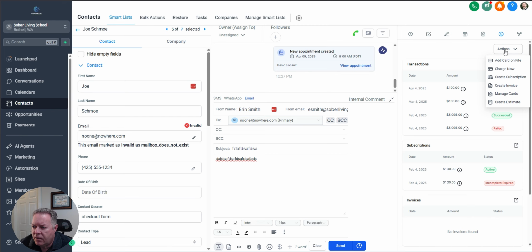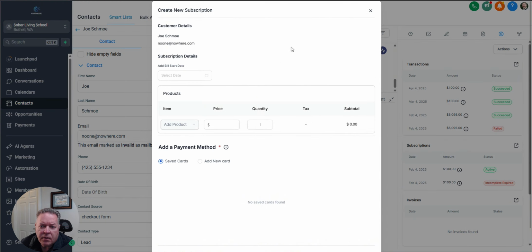Under the actions drop down here, we've got add card on file, charge now. This is if they don't have a card on file and you want to add it. Let's say they have recurring transactions, and if you have the card on file, then it's easily billed to that. If you want to do a one-time charge, you can do that right now. Create a subscription. You want to have products set up ahead of time to do that.